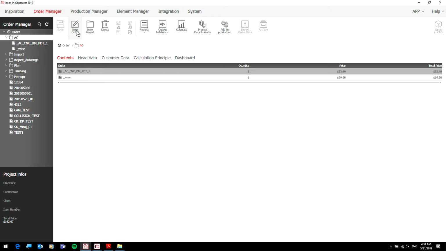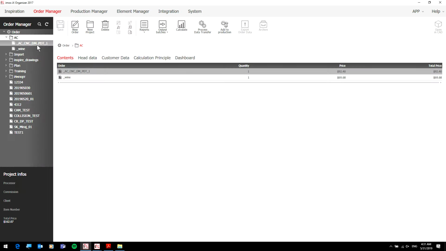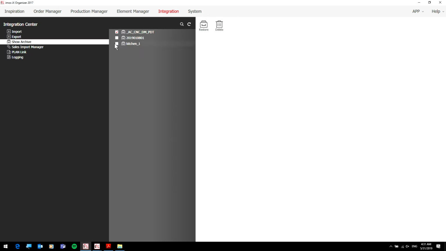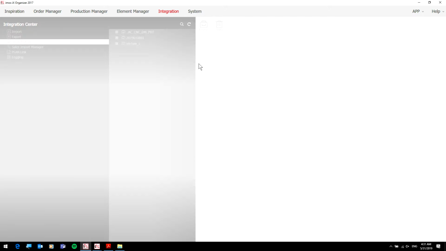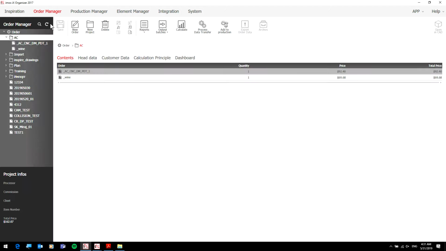Yeah, so it's done. So you see now it's not here anymore. So where is it? It's in integration and show archive. When you click refresh, it will be here. So if I want to get it back, because right now it's not here, I cannot use it. If I click integration, pick that one here and click restore, then it will restore it and I can use it. So now it's not here anymore and it is inside the order manager.